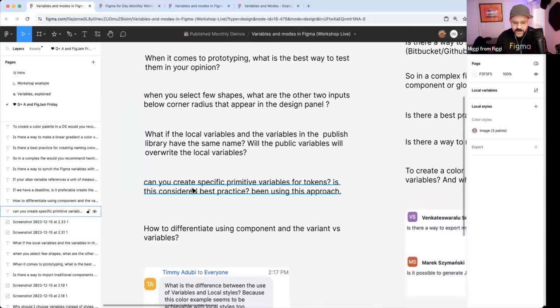Let's see. Can you create specific primitive variables for tokens? Is this considered best practice? Been using this approach? Yeah. So creating those specific variables and then aliasing them with the more semantic values, I think, is the ideal way to go. Some folks have 3 layers of that aliasing. The reason that you want to do that is exactly the way that I demonstrated today, where you create those base variables that are associated with those colors.